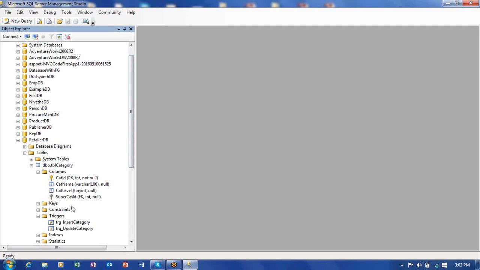And when you look at the category table, the relationship between the catID and superCatID is a primary key and foreign key relationship. So this was basically a category table we created. This is called a self-linking table.